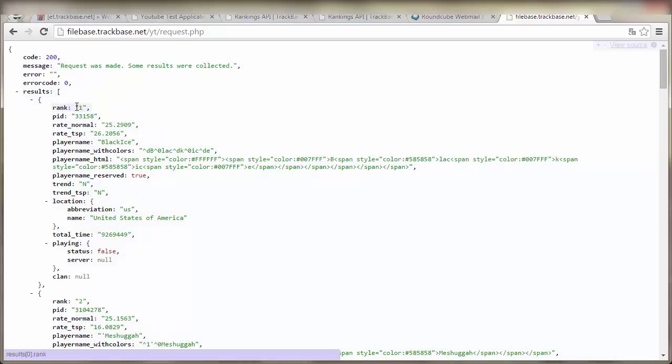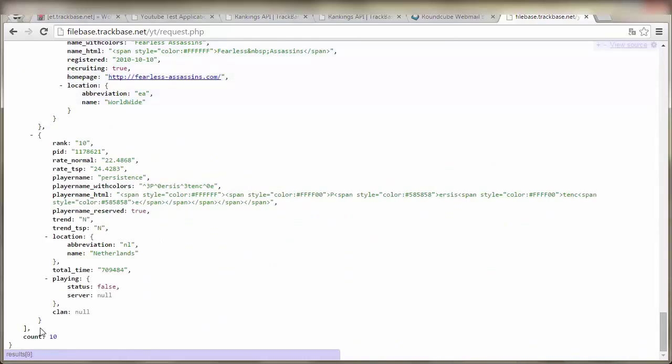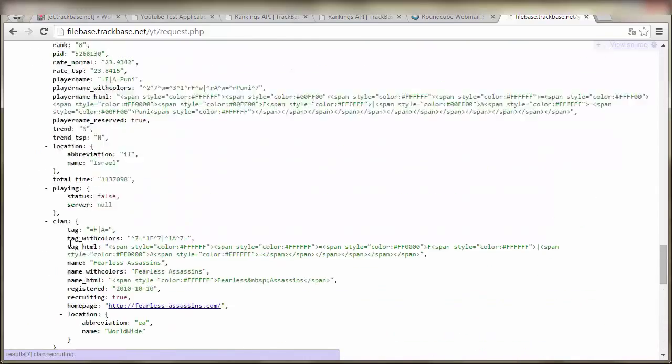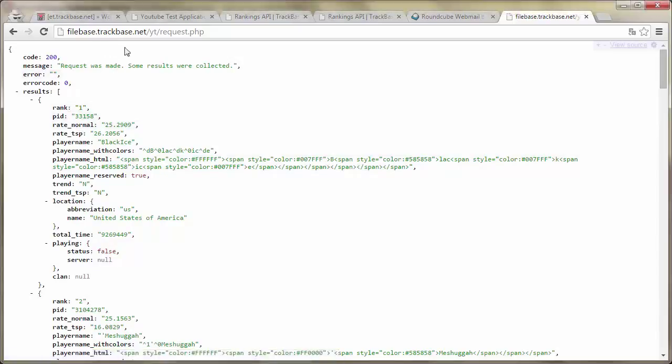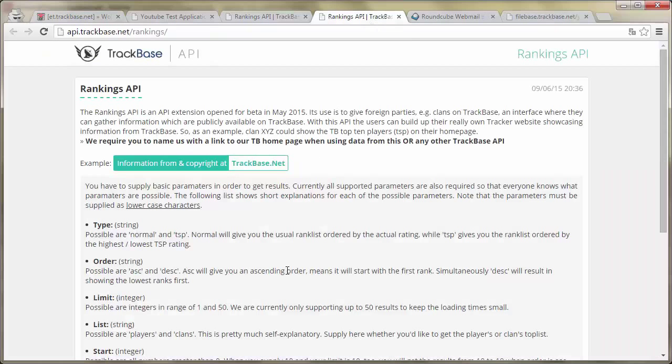Request was made, some results were collected. Results consists out of 1 element, 2 elements, and so on, and as you can see in the count, it exists out of 10 elements. As you can see, it's filled with a lot of information. You can handle a lot with it. You can link to the TrackBase page again. You can show information from TrackBase now on your own homepage and all that stuff. Make sure to play around with it and read through the API description, and yeah, hopefully you're gonna have a lot of fun with it. So that's the rankings API.